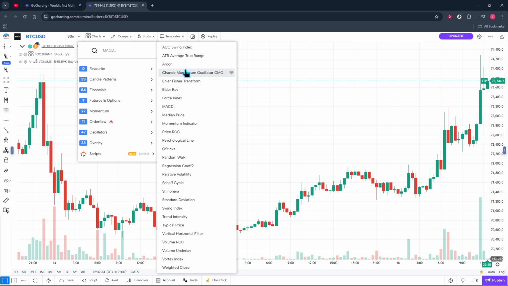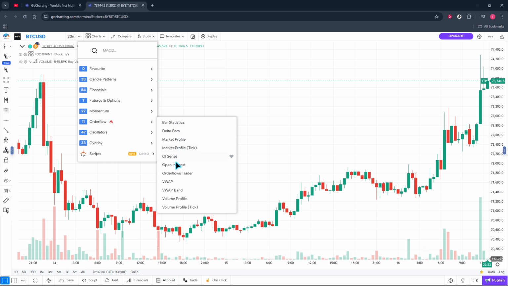Order flow focuses on volume-driven insight. Studies in this section help you see how buyers and sellers are interacting, which can add depth to your entries, exits, and risk levels.